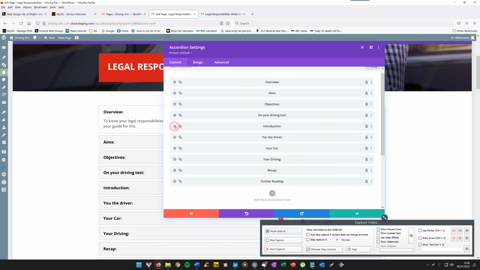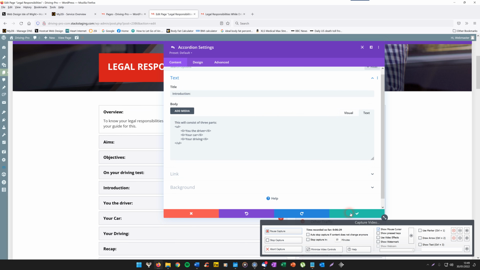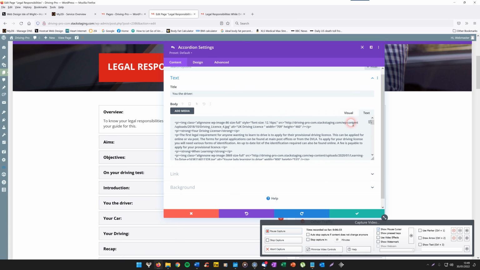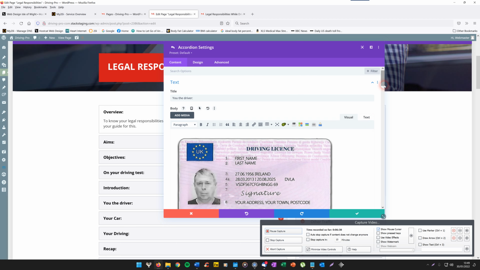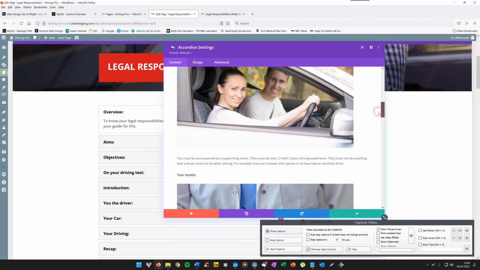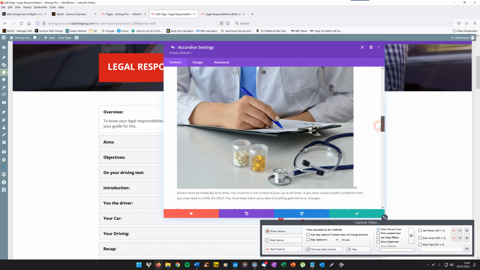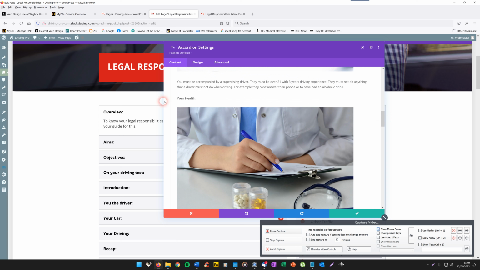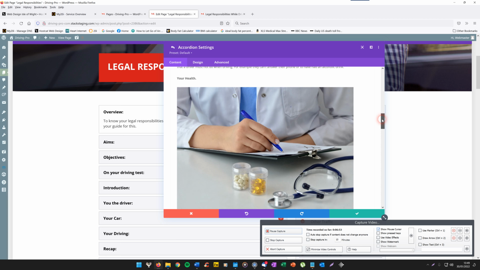So all you do, let's open the introduction one. Oops, sorry, we've just done that one. Open you the driver. That's all the text. The visual, you'll see everything there. You'd edit it, Liam, exactly the way you've probably been editing these bits before. In that, for instance, if you didn't want the your health part in that any longer, just highlight them and delete them. And the same with the image.